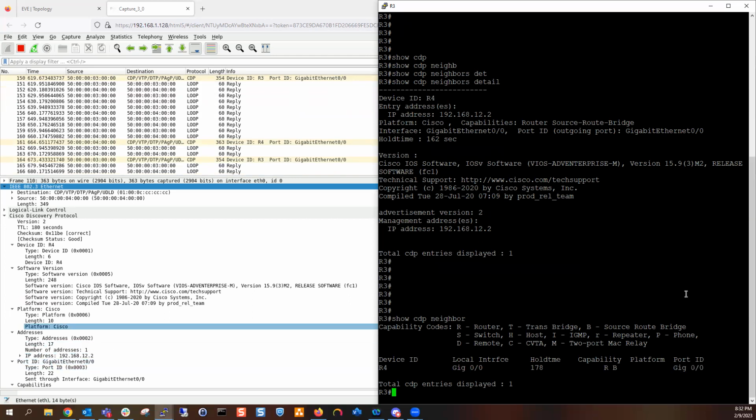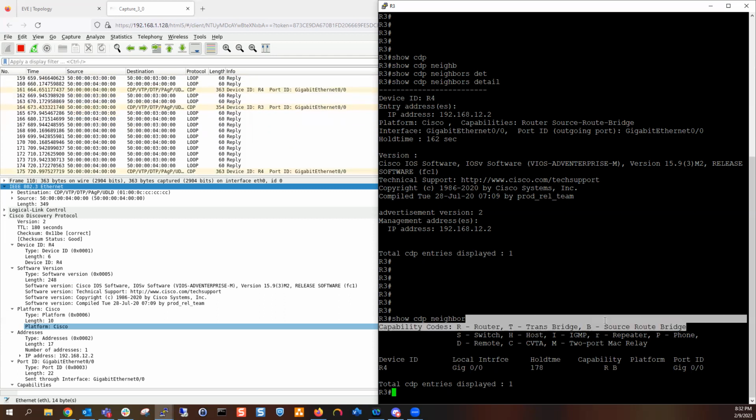And that's good, if you don't have Wireshark and maybe you're in a high stakes situation troubleshooting, you can go ahead and decrypt this show command and say, hey, the device that R3 knows about is R4. R3 learned about it on its gigabit 0/0 interface, right? The hold timer is 178 milliseconds currently. If it gets another CDP frame, it's going to go ahead and reset. It is capable of being a router and a quote unquote source route bridge right here.